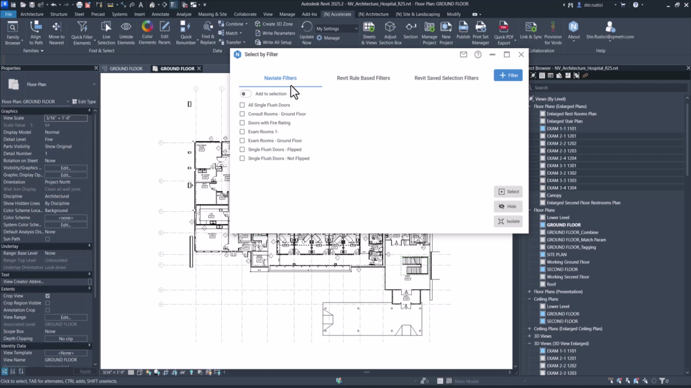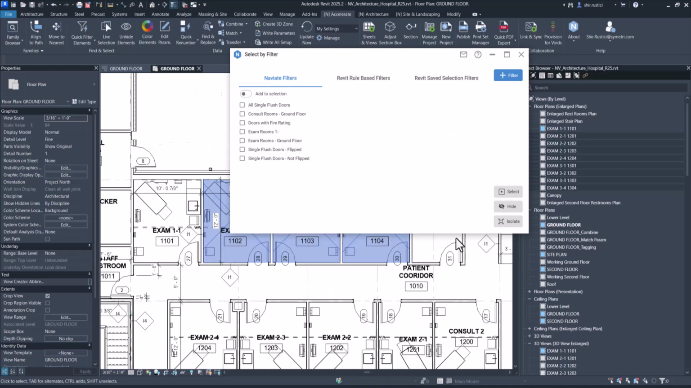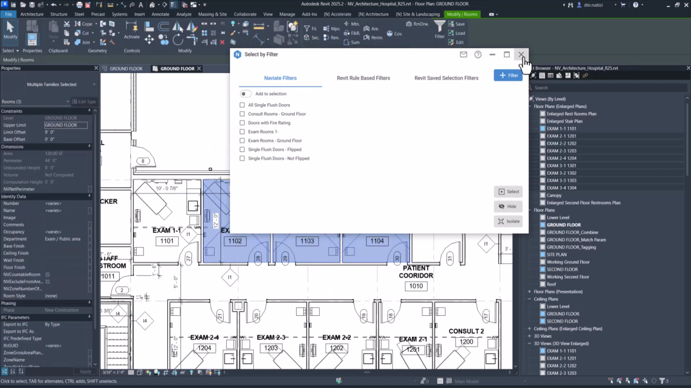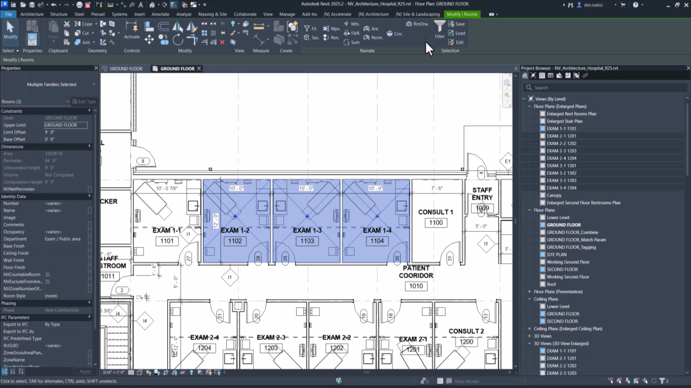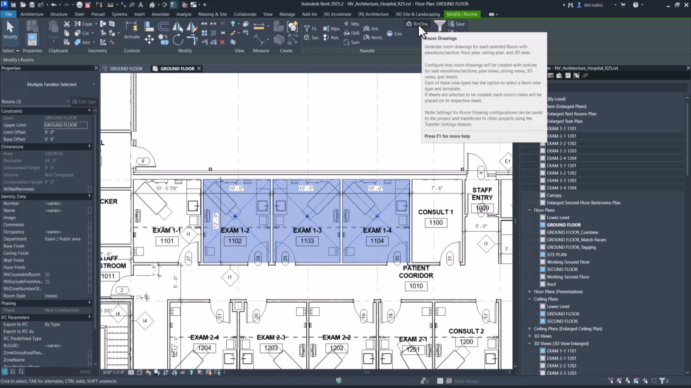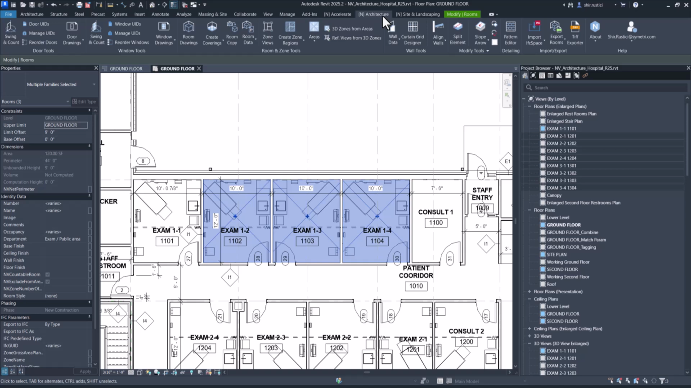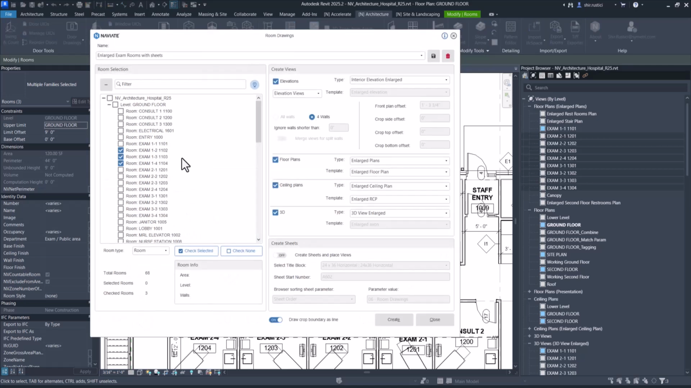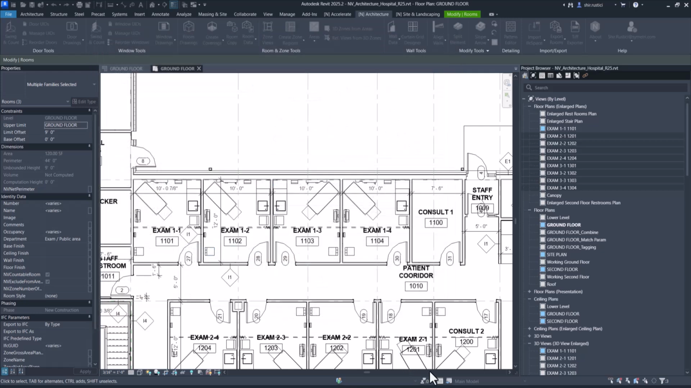Here I have a Naviate filter that I've created. I will select the rooms that I want to create room drawings for, and then I can either come to the Modify tab where the Room Drawings feature has been added because now it allows for pre-selection, or go back to the Naviate Architecture tab and select the Room Drawings feature. Now when I open the feature, those rooms that are pre-selected are already selected in the user interface here, and I can go ahead and create the room drawings for those rooms.